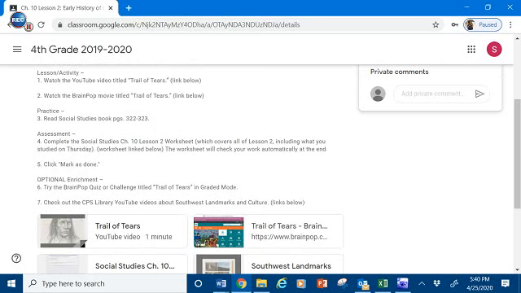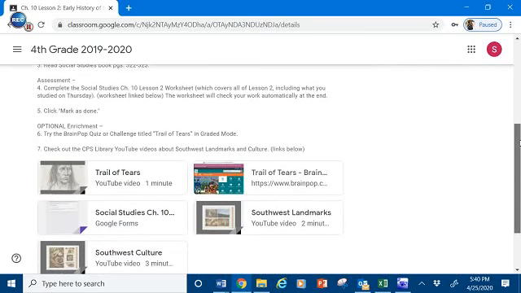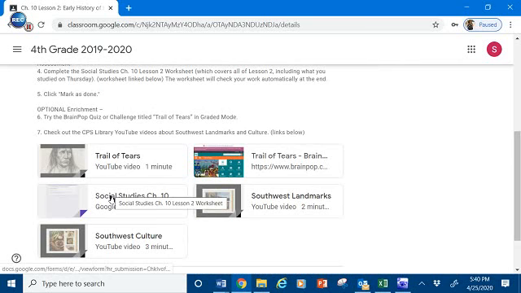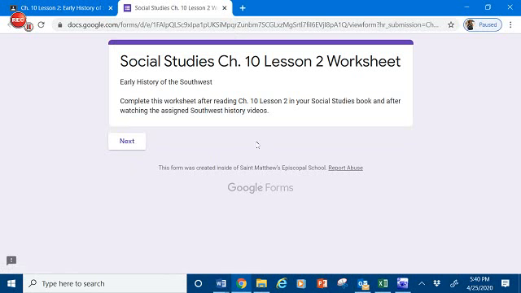Then it says complete the social studies worksheet. The worksheet will automatically check you at the end. Now, sometimes you'll have a Google document. Sometimes you'll have a Google form. In this case, your worksheet is a Google form. So I'm going to click that. It pops open a new tab with my worksheet.